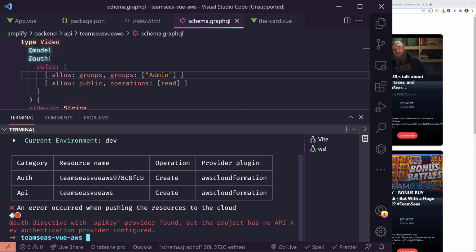Oh, this is another thing. It says auth directive with an API key provider found, but the project has no API key authentication provider configured. That's because we haven't added it. We said we're only using the user pools through Cognito. So let's see if we can do this.